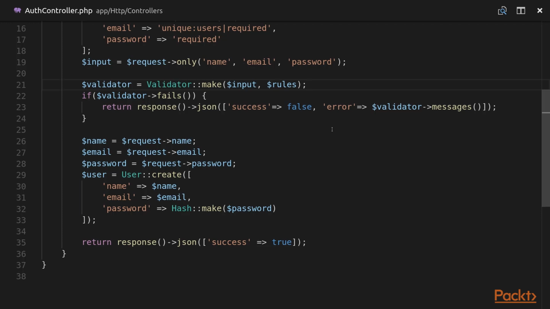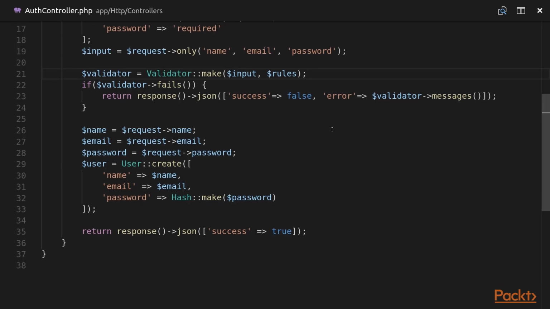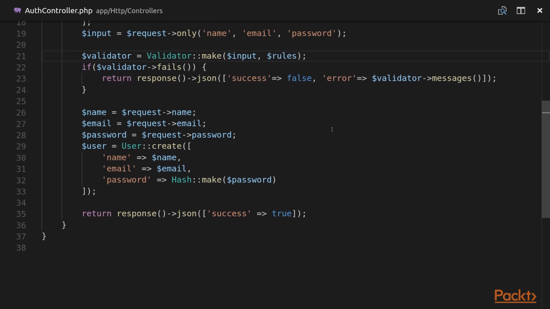However, when validation succeeds, we proceed and create the user in our table. We also create a hash for our password. At the end, we send a success true message. We can test it using Postman.